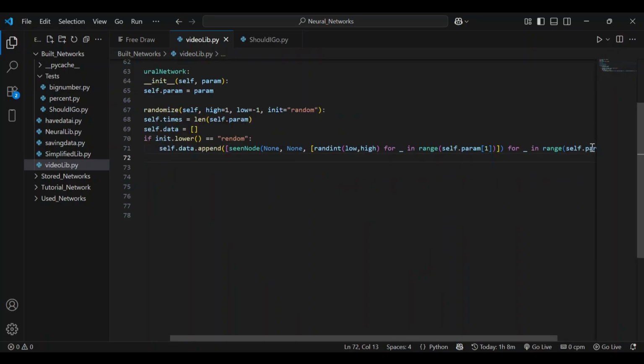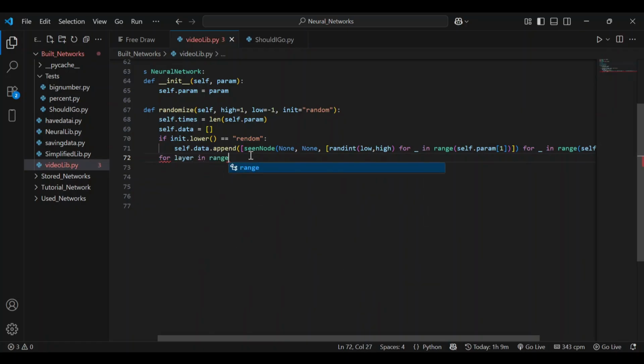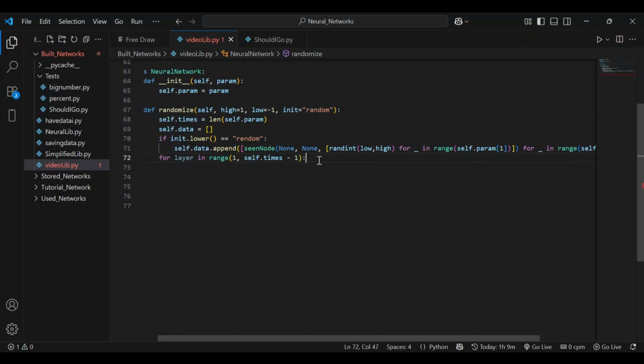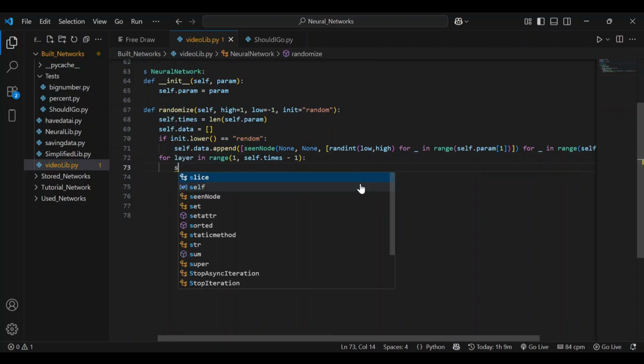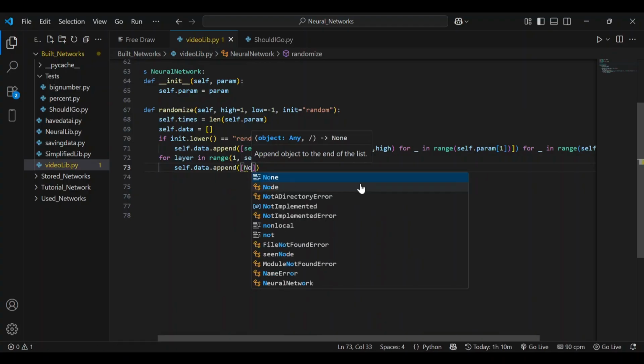They're doing different things. So now what we're going to do is for layer in range of 1 to self.times -1. There should be parentheses around that, because we have to specify that it starts at 1, because we've already done 1, and we have to specify that it ends before -1, because we want to do the output separately. And so for each layer, we're going to self.data.append, and now this one's going to be a regular node.